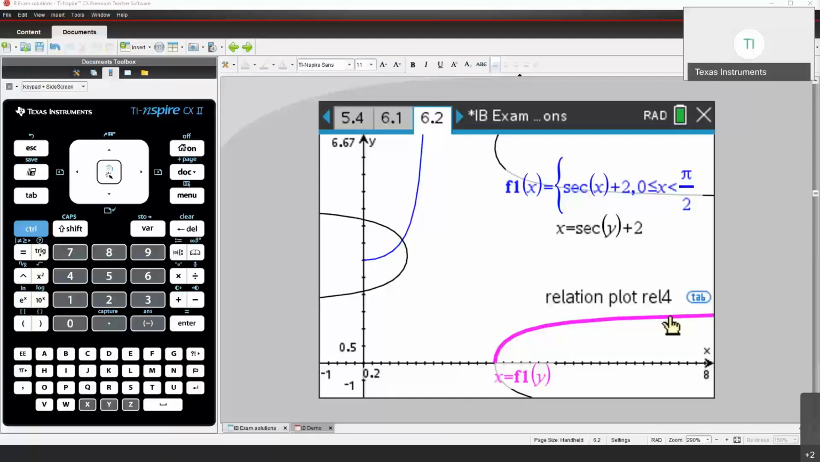Yeah. The other thing the student should have done, instead of secant x, is 1 over cos, which may have helped to find the inverse straight away. Yep. Yeah.